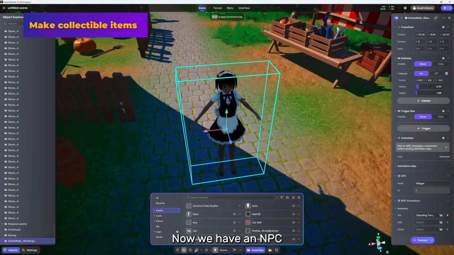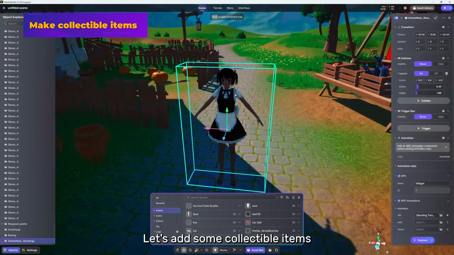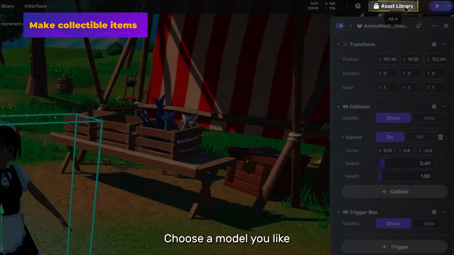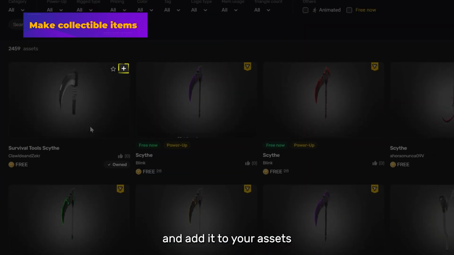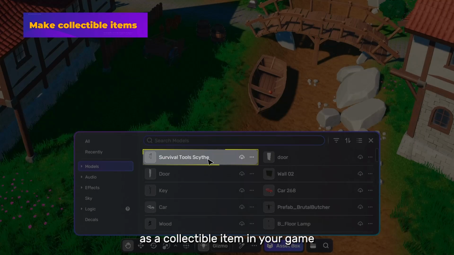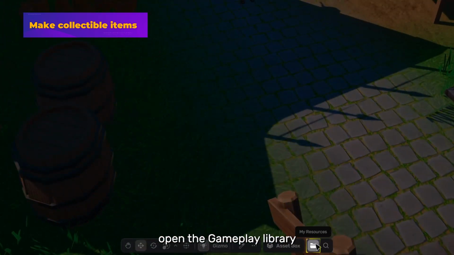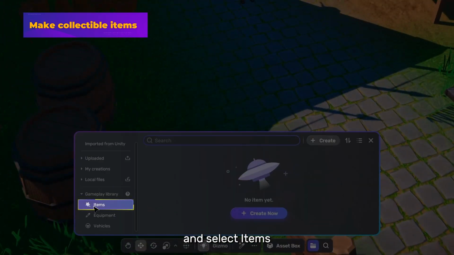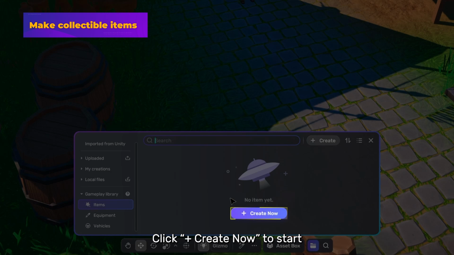Now we have an NPC, let's add some collectible items for players to collect. To do so, open the Asset Library, choose a model you like, and add it to your assets. This model will be used as a collectible item in your game. Go to My Resources, open the Gameplay Library, and select Items. Click plus Create Now to start.